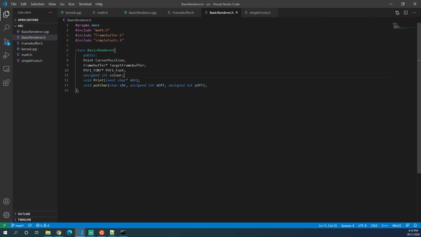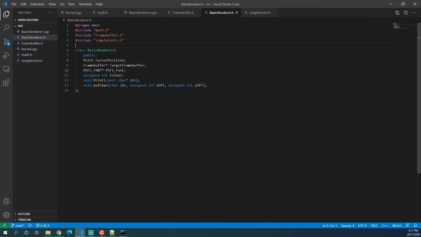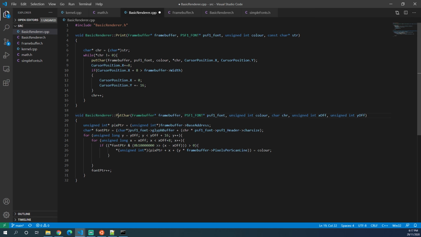Now we need to actually change the source to reflect these changes. We'll just capitalize color to keep with our naming convention. And while I'm at it, I'll capitalize putchar. Alright, so capitalize putchar. And we need to get rid of all of these parameters. We're not using them anymore. And we need to change the references to those parameters now in the functions.